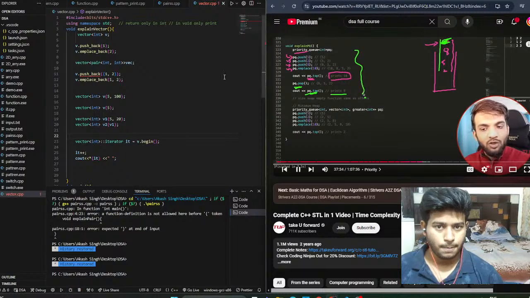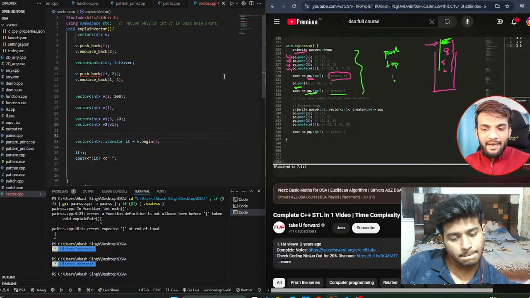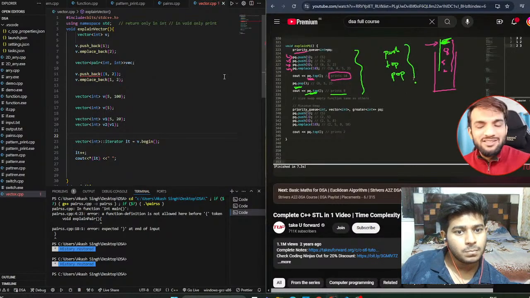This is how the priority queue works. Again, push, top, and pop are the main functions. The other ones are size and empty. Size and empty are very simple, and swap is also very simple. So these are the functions.